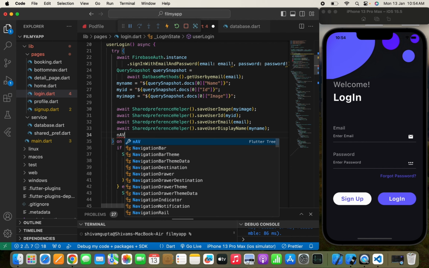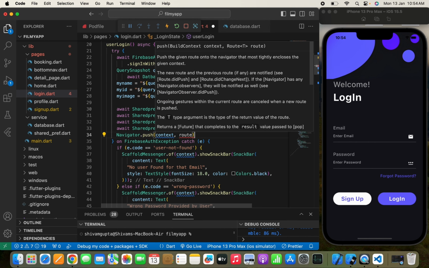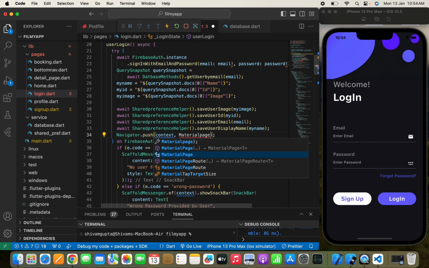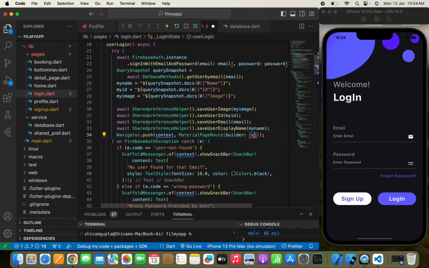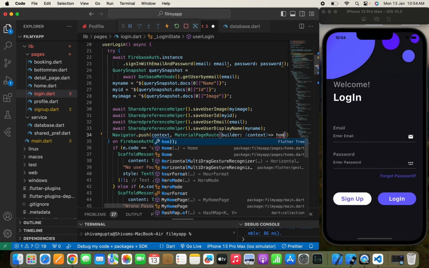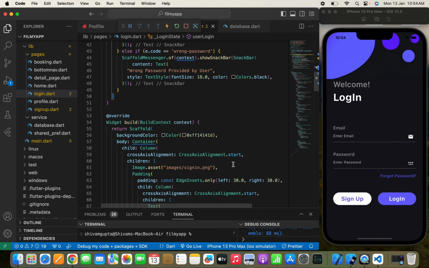So for that I'll use a navigator again. So I'll write Navigator dot push, and here I'm going to just pass a MaterialPageRoute. So I'll write MaterialPageRoute, now a context. So I'll just write context, something like this, and we'll push the user to the home page. So I'll write Home, something like this. Yeah, so this is how we can simply push the user to the home page once they have logged in.